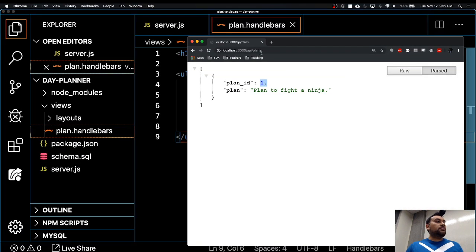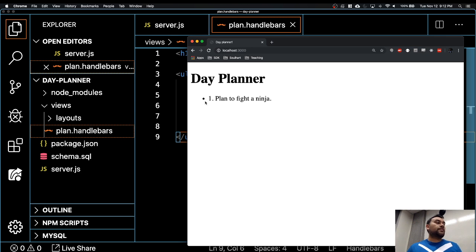Let's go back to our main and see if this runs. Okay, so you have one dot and it shows. So I'm just combining the ID and the plan name.